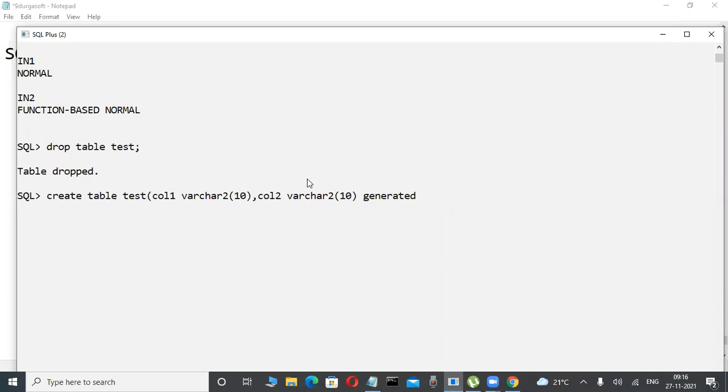Generated always as is a class. Here, after as, only stored expressions. Suppose the stored expression is upper of column 1, for example. Now here is a stored expression like this. Here virtual is a keyword. This is the way they are used.